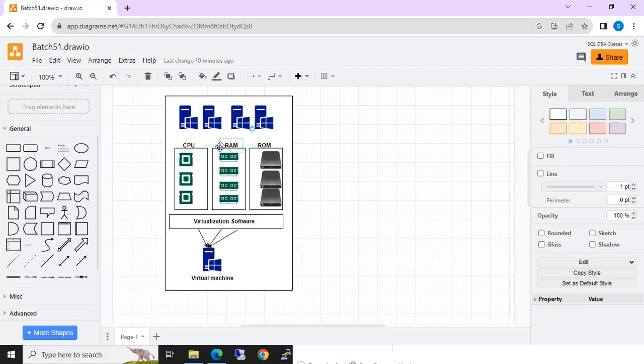So in the same way, the organization will buy 1024 GB of RAM, or 1 TB of RAM. Out of this 1 TB, it will share 128 GB to one machine, 32 GB to another machine, 8 GB to one machine, 128 GB to another machine. Once this 1024 GB is allocated, again it will add 1024 GB.